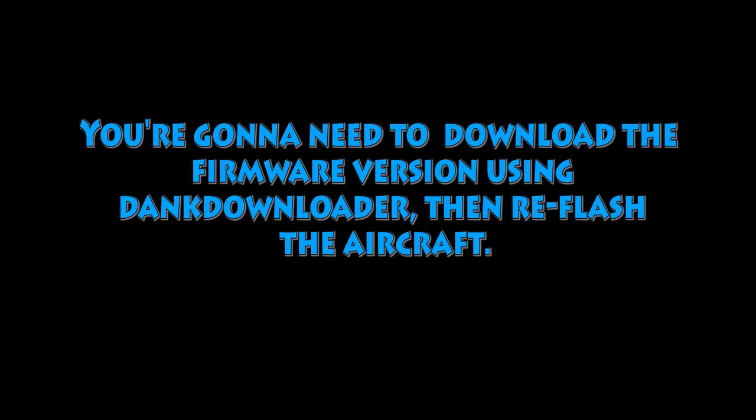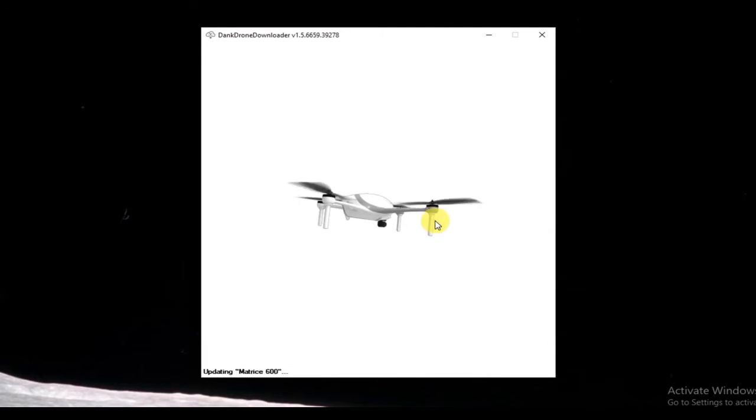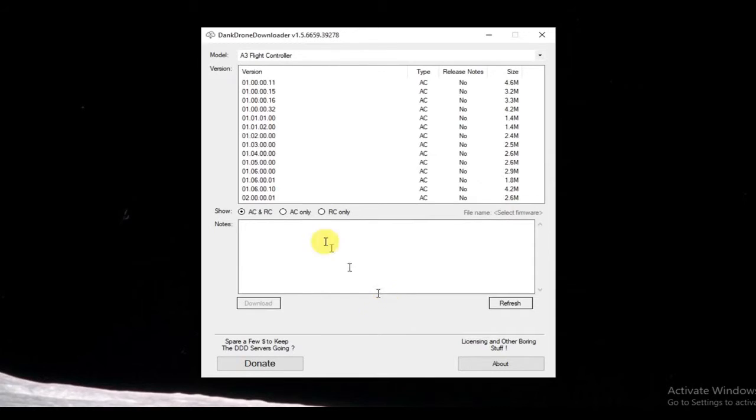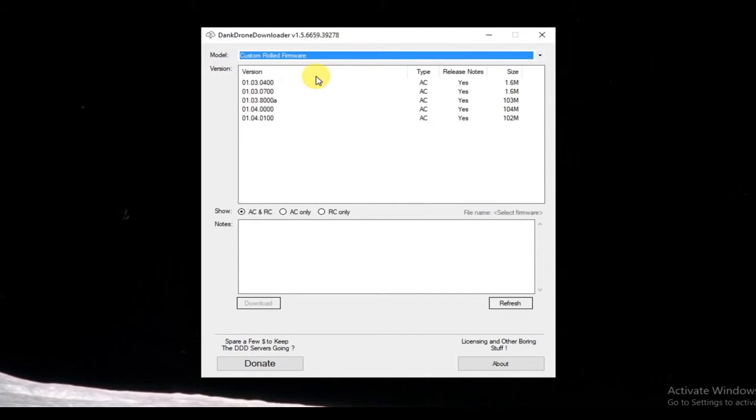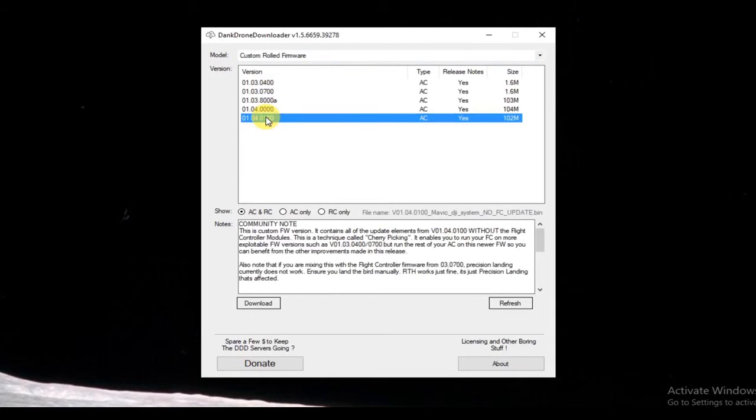So let's talk a little bit about using the latest firmware version. If you want to use the latest firmware version, we've got to download a custom one using the Dank downloader tool. What this does is it gives you the ability to run the mods plus all the new features. So load up the Dank downloader tool, pick the custom rolled firmware, go down to 104.100, and download this.